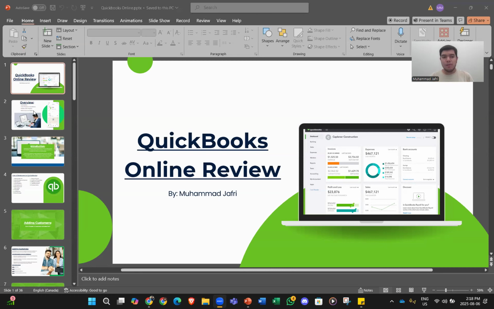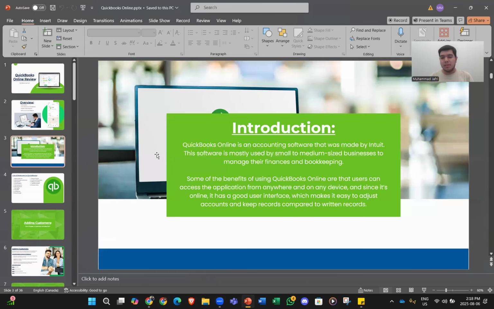So, first of all, what is QuickBooks itself? QuickBooks Online is an accounting software that was built by Intuit. Now, the software is mostly used by small to medium-sized businesses to manage their finances and bookkeeping. And the benefit of using QuickBooks Online is that users can access the application from anywhere and any device.